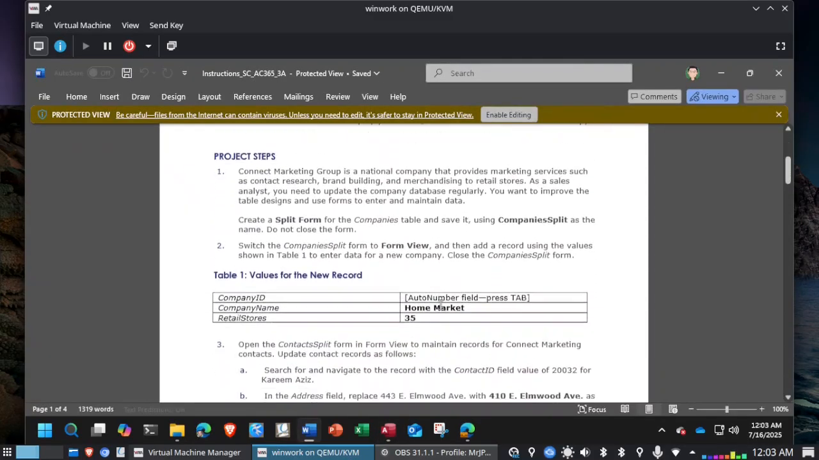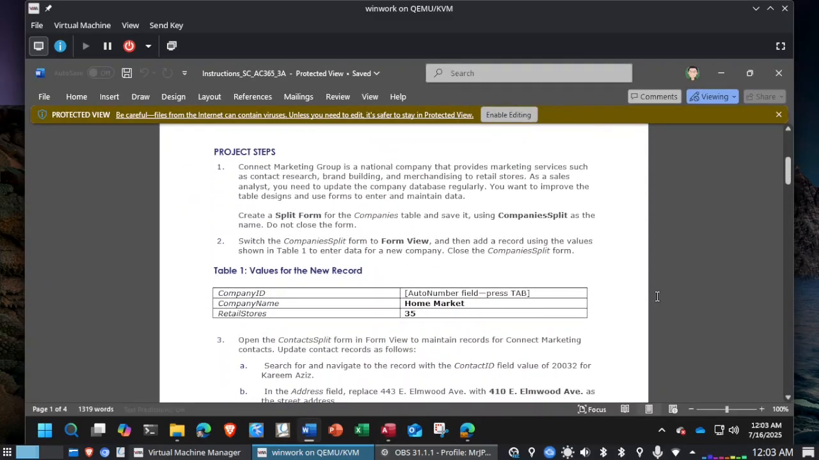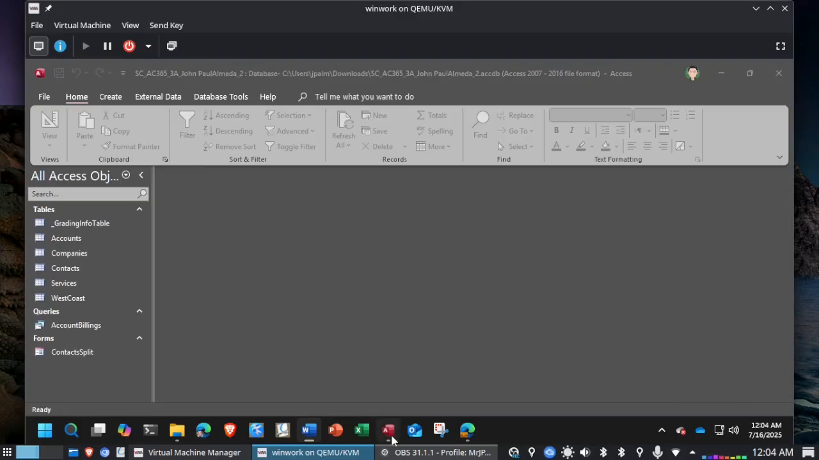All right, step 1. Connect Marketing Group is a national company that provides marketing services such as contact research, brand building, and merchandising to retail stores. As a sales analyst, you need to update the company database regularly. You want to improve the table designs and use forms to enter and maintain data. Create a split form for the company's table and save it using company split as the name. Do not close the form.